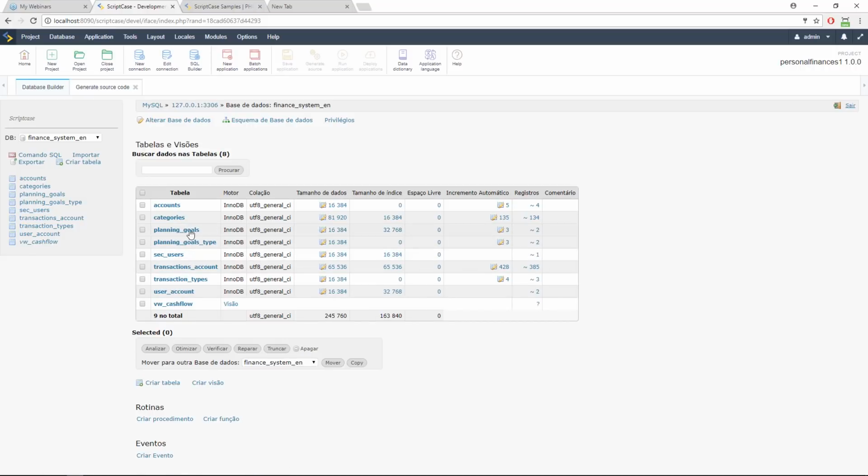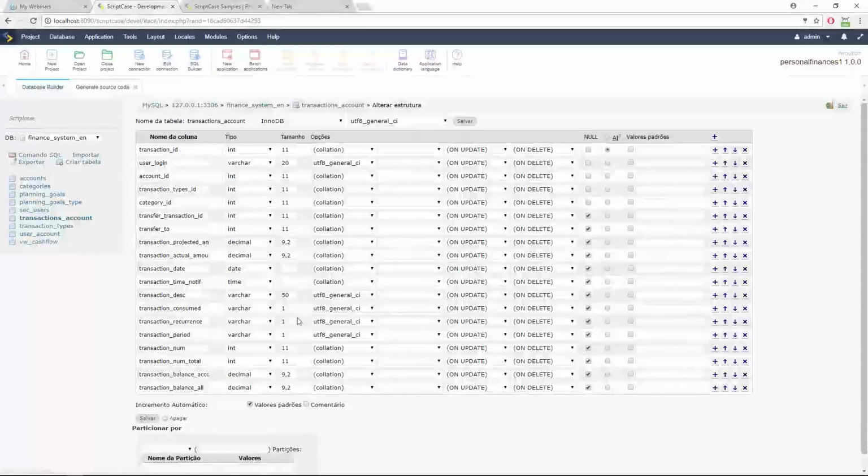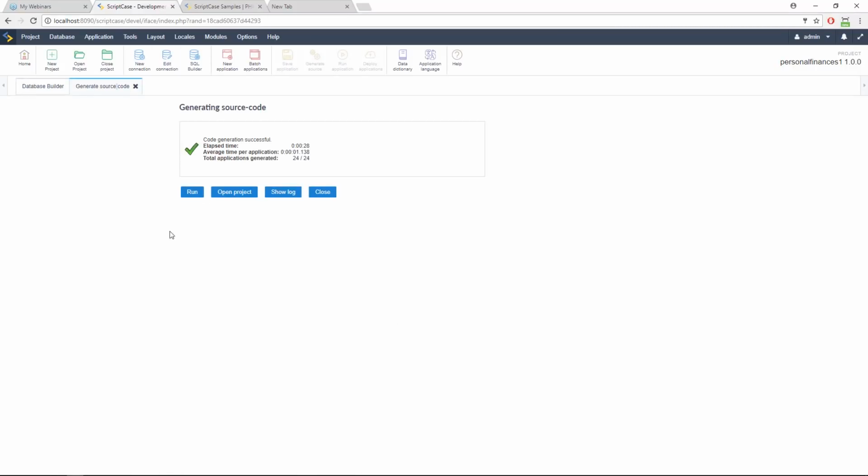And then you can go here. We have already some dummy records for you to play around, but you can also go here and modify and change whatever you want. Since I'm importing this system to my Scriptcase, this is my system now, so I can customize, I can copy stuff to other projects. Okay, so let's go here to the source code.